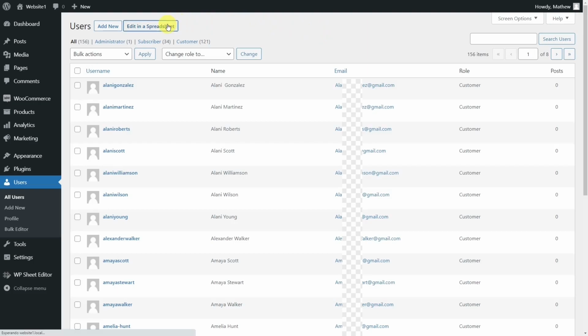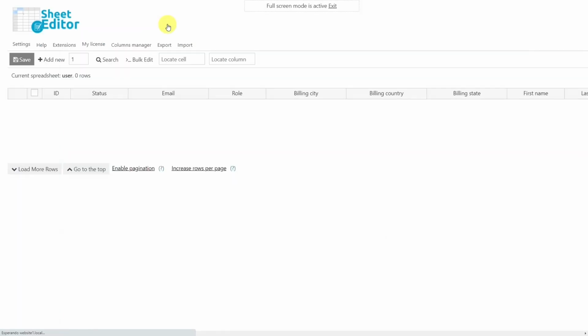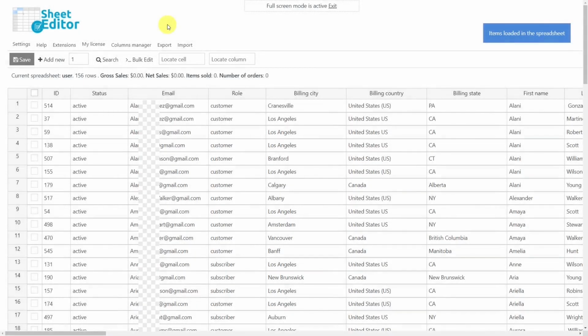To help you with this, we will show you how to use the WP Sheet Editor User Spreadsheet plugin to export your customers' emails, filtering them by country, state, or city.